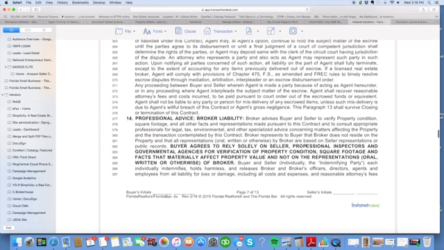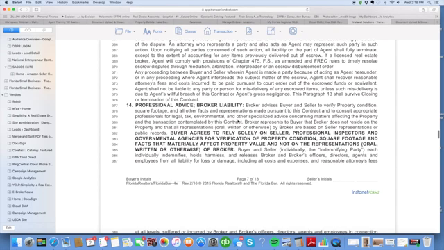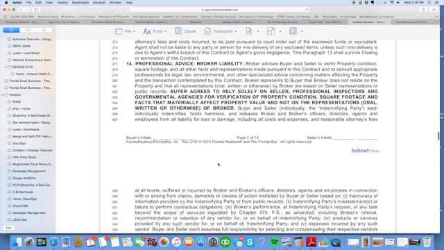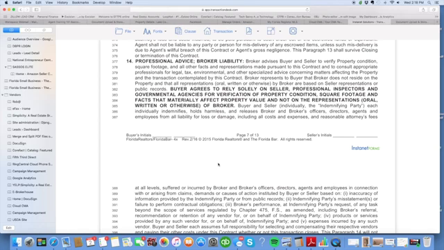This is the definition of an escrow agent. This is saying what the liabilities of the broker are on professional advice. Okay, and it's really kind of a hold harmless. This is our protection for professional advice. Again, we do not give professional advice on termites. We do not give professional advice on home inspections. We do not give professional advice on tax consequences.